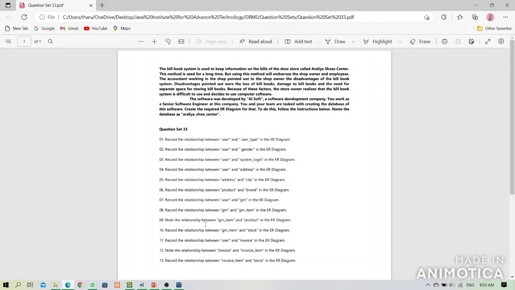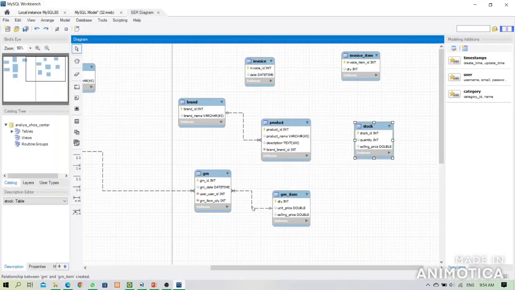Note the relationship between GRN item and product in the ER diagram. So one product can have more than one GRN item, but one GRN item can have only one product. So there's a one-to-many relationship between the product table and the GRN item table.